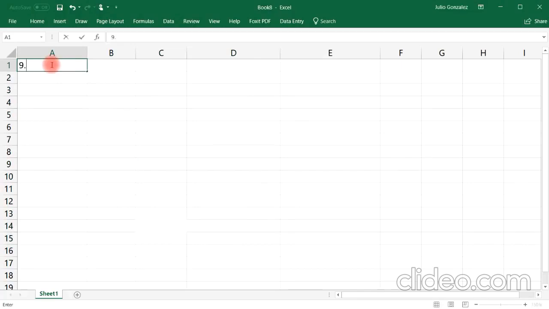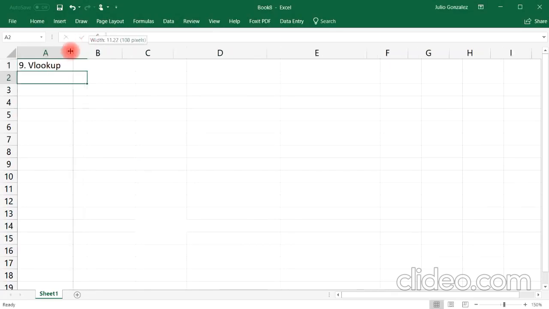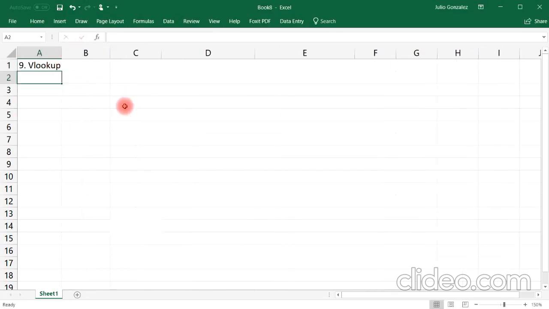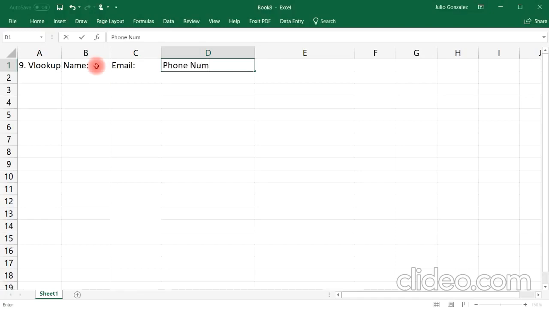Now, number 9 is the VLOOKUP function. So that's the next one we're going to talk about. So how can we use the VLOOKUP function? Well, first, let me fill in some information. So we're going to write the name of the individual, the email address, let's say a phone number, and also their annual revenue.